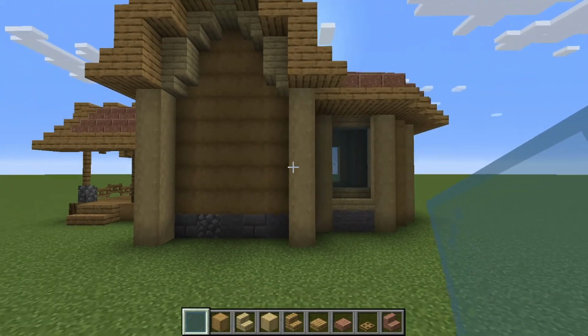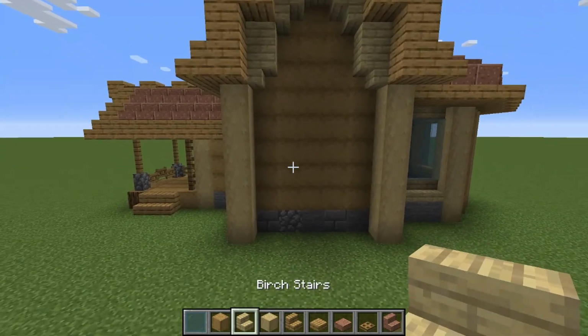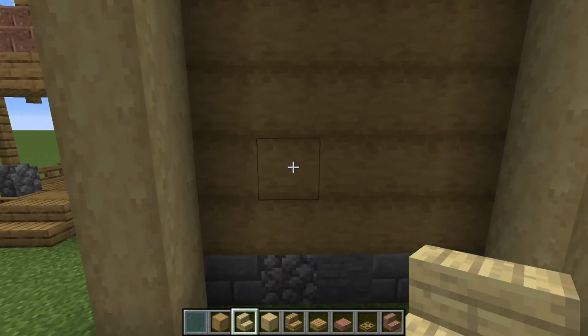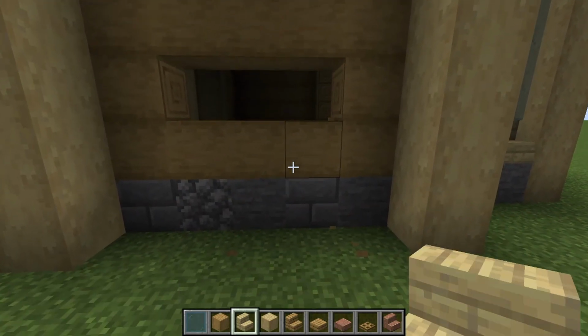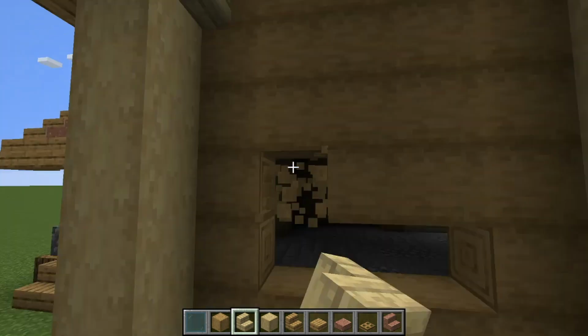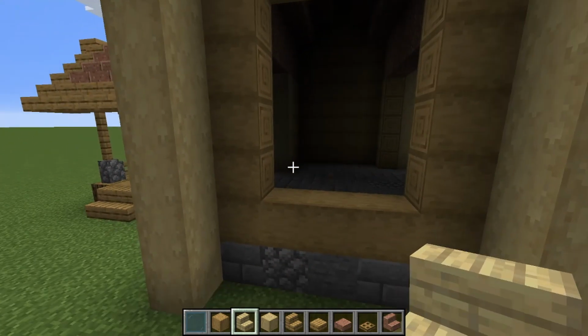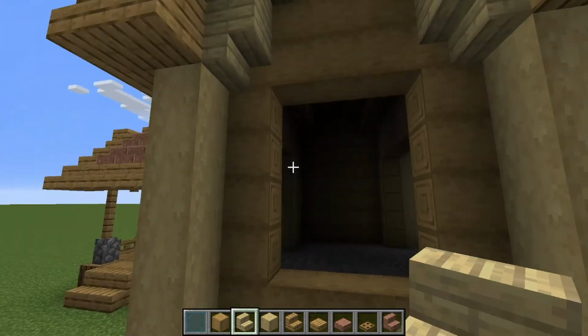Right, next, we are going to add windows under these arches here. First, go ahead and knock out these three here. So it should be two blocks up, and then these three across. And then you can go up four. So, like that. So it should be a 4x3 window.